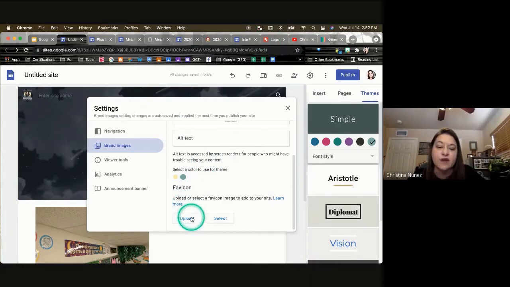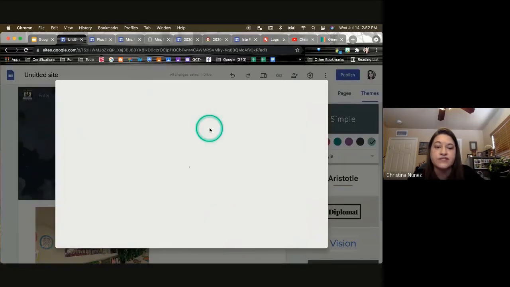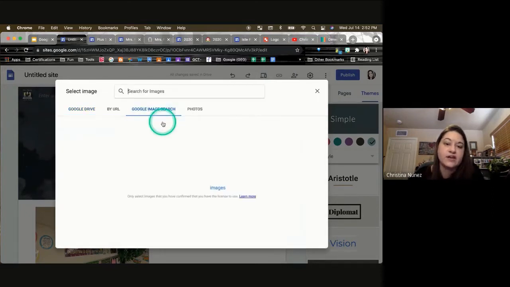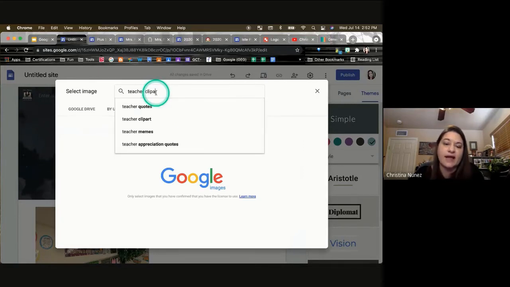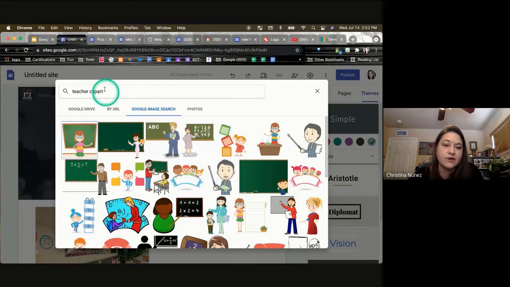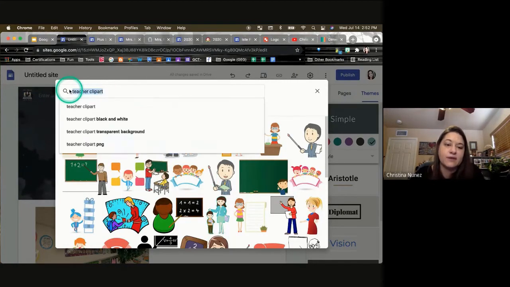Now, if you do not have a favicon, it's not the end of the world, because like most Google tools, you can select and then do a Google image search. It may not be perfect, and obviously you don't want something huge, but let me put in teacher clip art. I don't even know what's going to come up. It might have some cute little image. Nope, I hate every single one of those. So I've decided I'm just going to put an apple for the teacher.